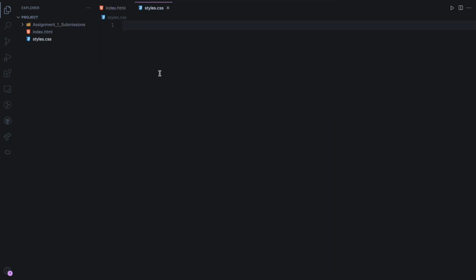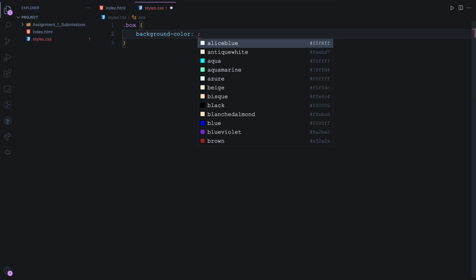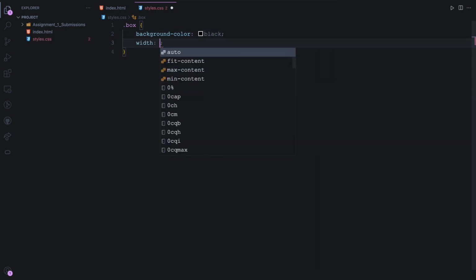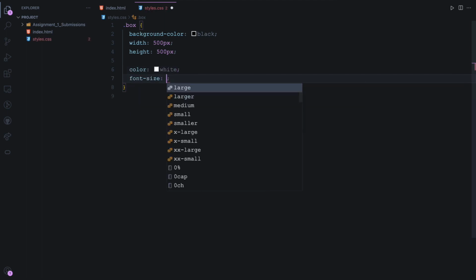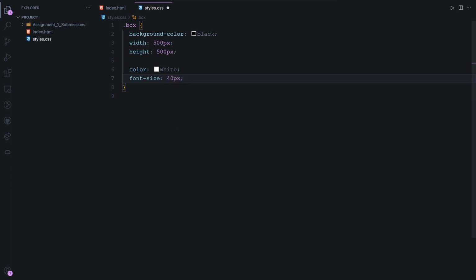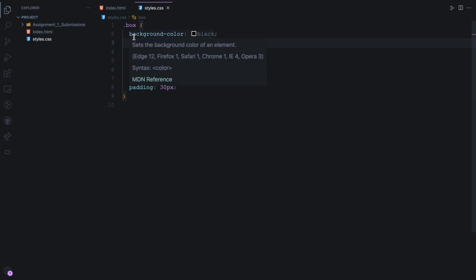Let's do the CSS part. Let's say I want each individual box to be of color black. So I'll give the background color property of black, and then let's say I want the width of the box to be 500 pixels. Let me make it a square by giving the height as 500 pixels as well. Okay, then to make the text look visible, I'll change the color to white. I'll increase the font size a bit by giving it 40 pixels. And then to keep the text away from the edge of the box, let me give some padding of 30 pixels. Okay, so that's a box done.